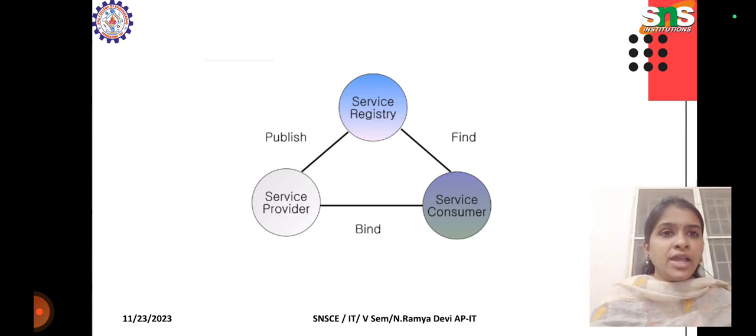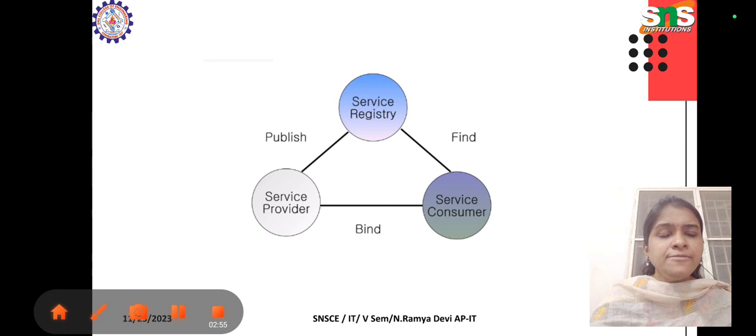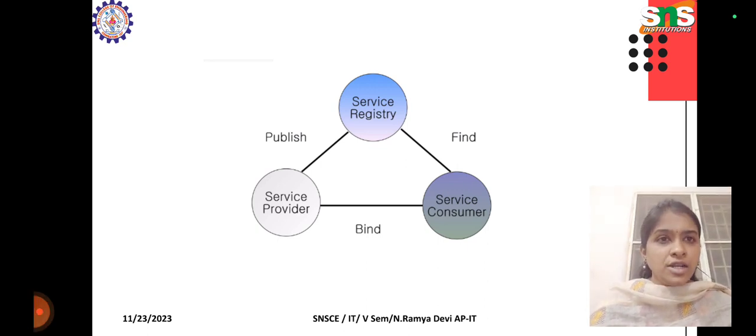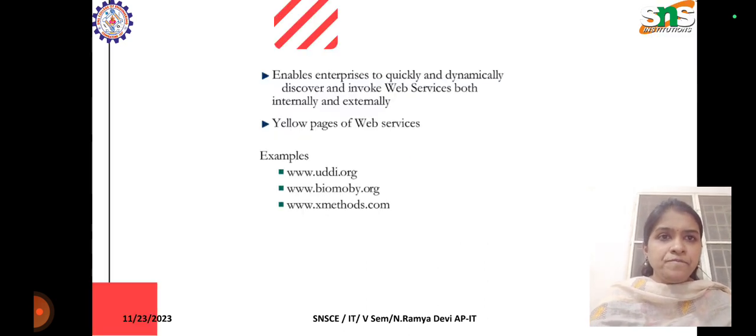This triangle relationship between the service registry, service consumer, and service provider works like this: whenever a consumer needs any service, it is found in the service registry, and then the service consumer binds the service with the service provider. The service provider again publishes new services whenever they are available, and that is registered in your service registry that is available in your web server.